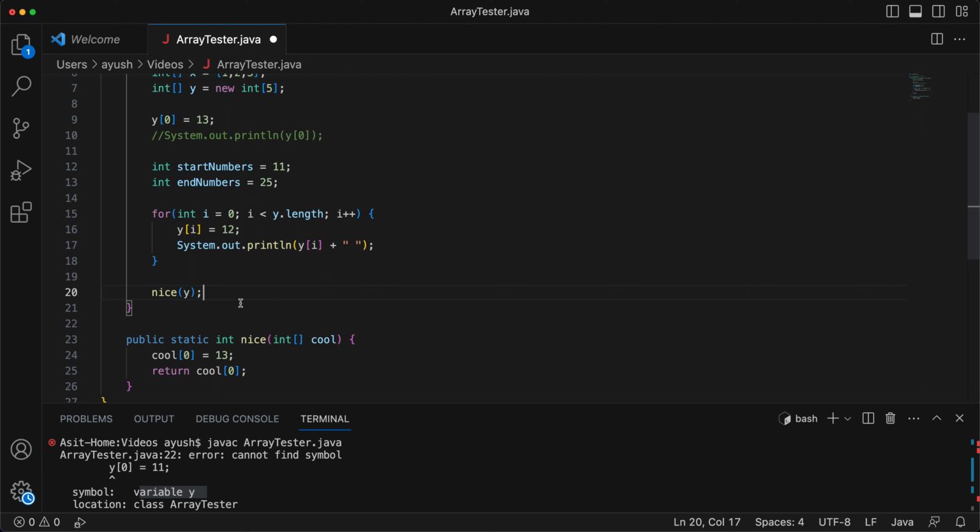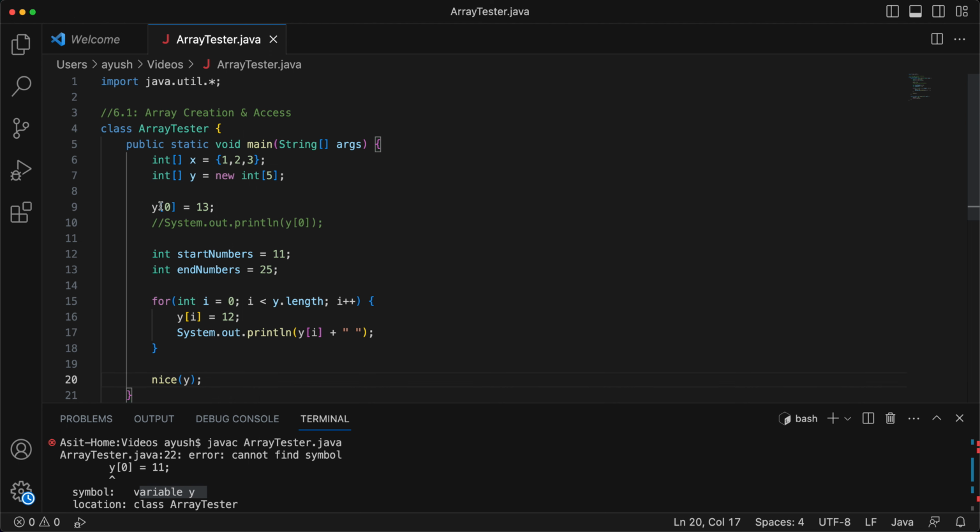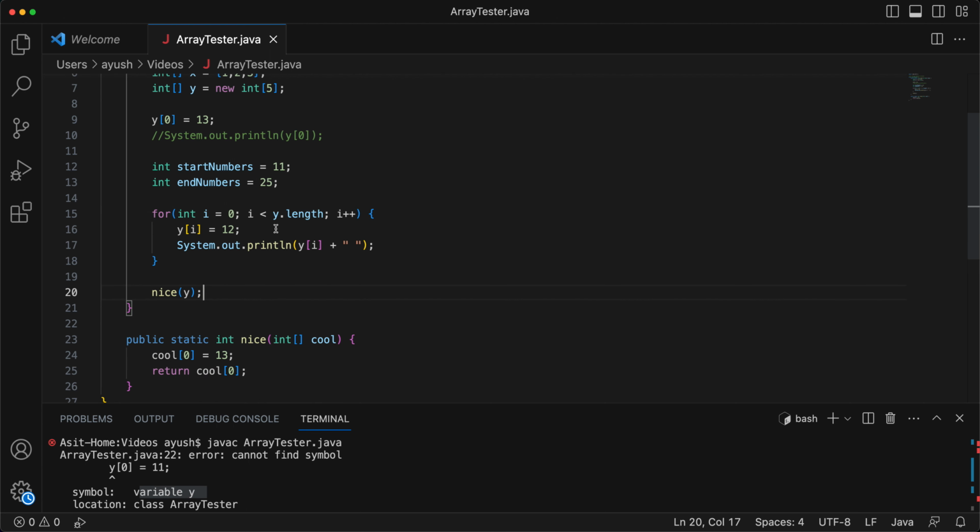Yeah. So okay, one more thing to note though is that when I'm passing an object, so for this case I'm passing y, which is an array, right? There's something in Java called pass by reference and pass by value. So what this means is when I call this method nice and I give it y, meaning I'm passing y as a parameter to it, since y is an object, it will literally pass y, and cool and y are now related, sort of.